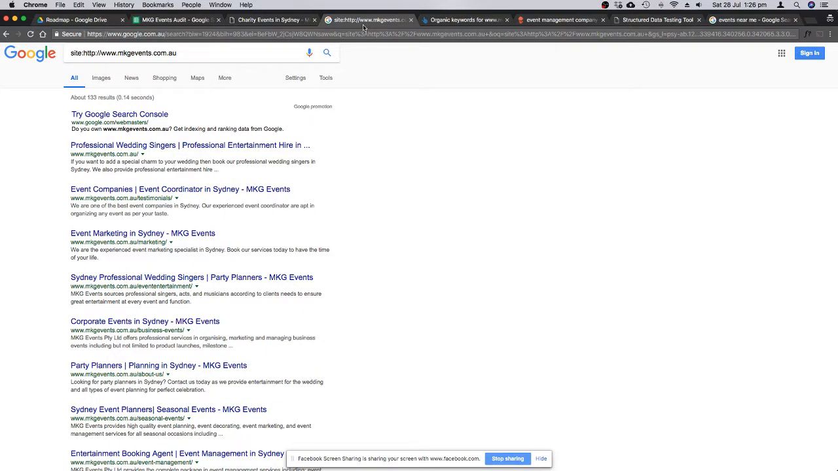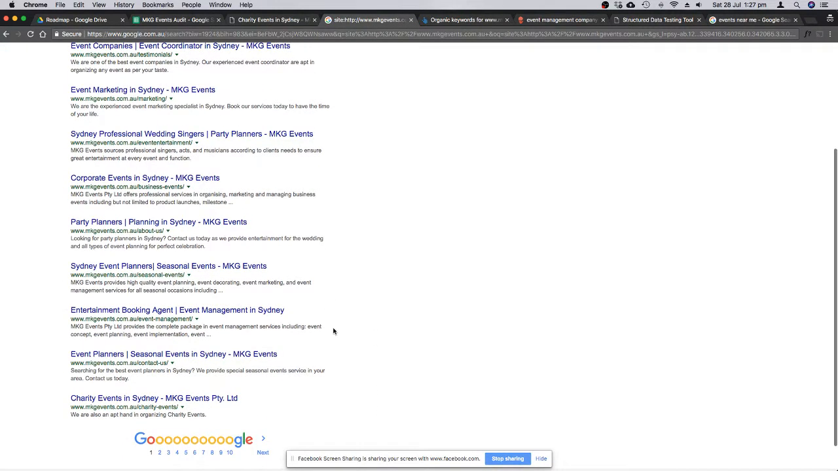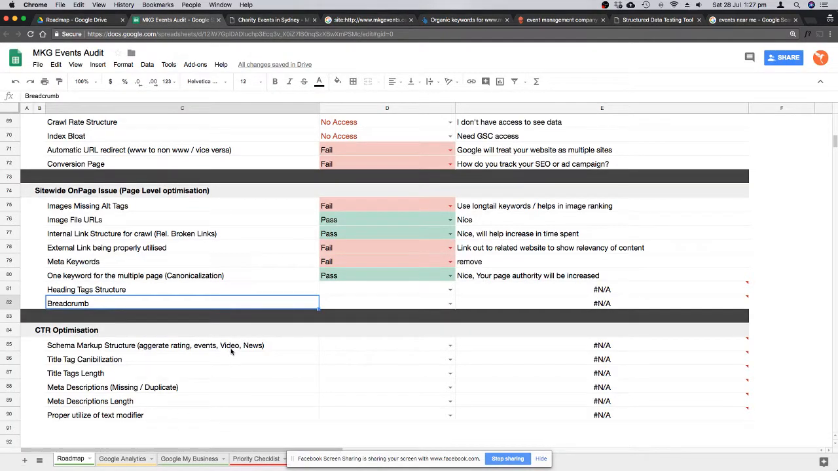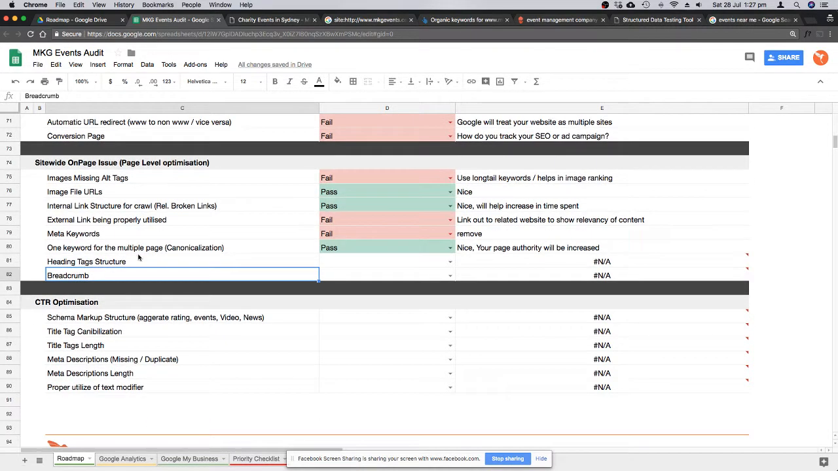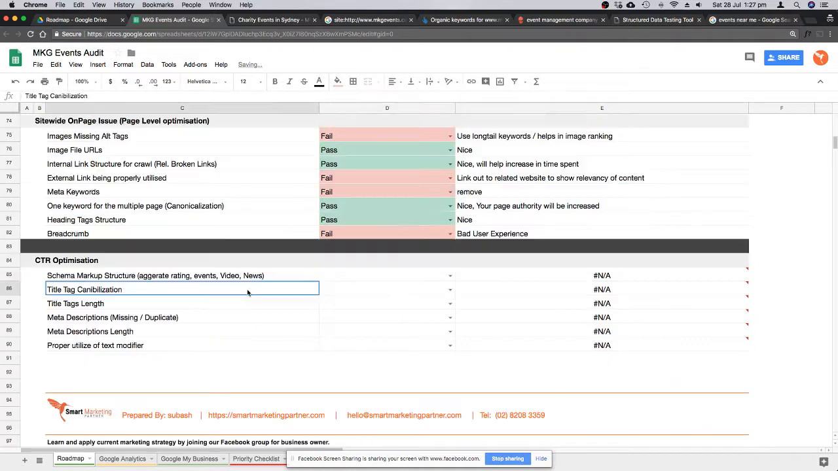Anyways, event planner, yeah, that's good. You're using the MKG instead of that. Just try to utilize this space. Event manager, plan your dream event with us, you know, those kinds of things. Just use the text modifier, heading tag structure. Breadcrumb, there's none.